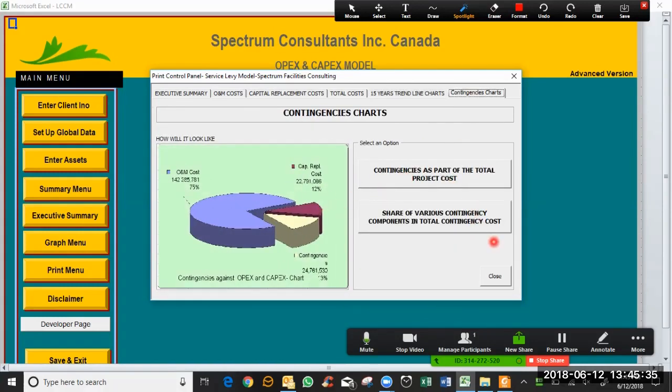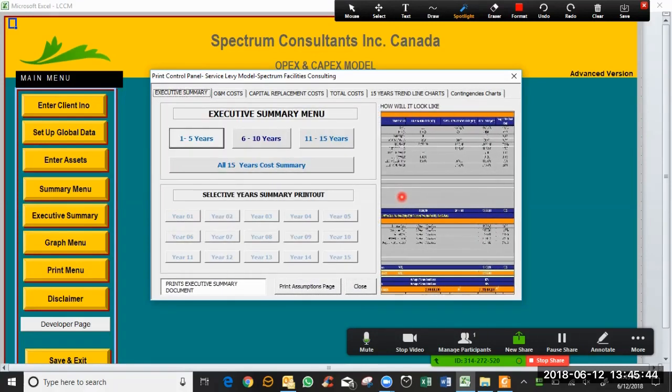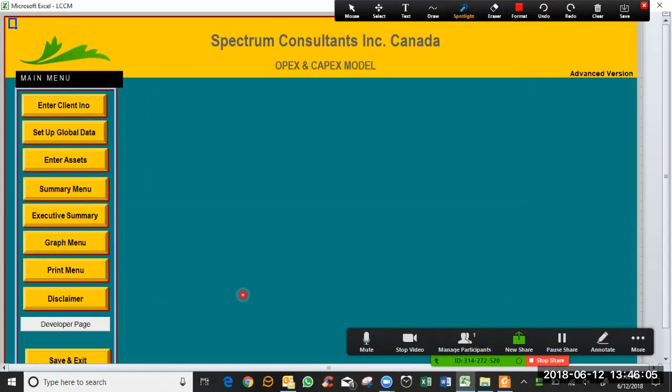Obviously, the contingencies are the next in line. Share of various contingency components in total cost. So all of those components, you just press these buttons and it's going to send you a print. So for example, if you print this one, what I expect is 15 sheets A3 size in the printer with all those executive summaries of each system for 15 years. Any one of them would give us 1 year. So that's a little walkthrough for this model that we prepared.